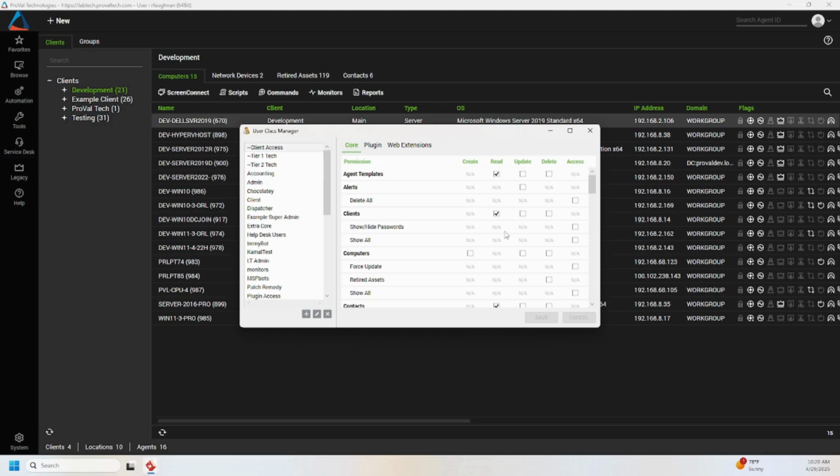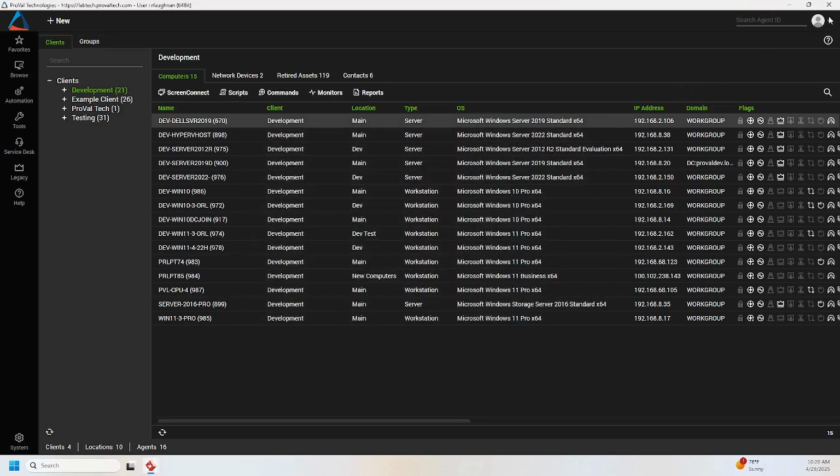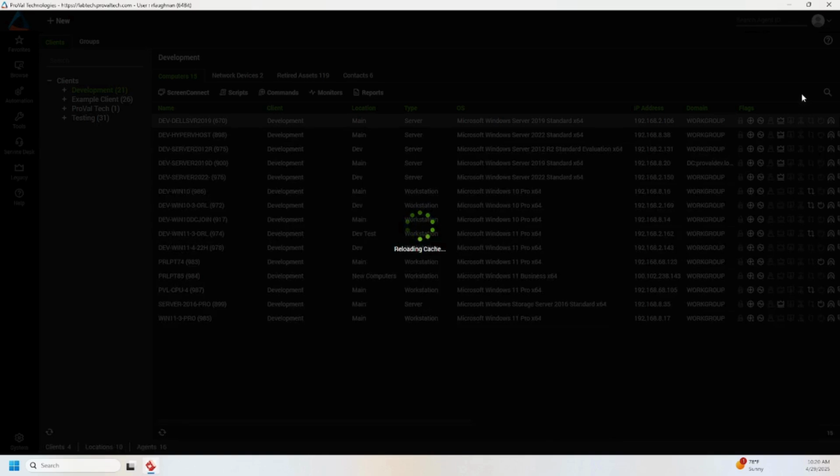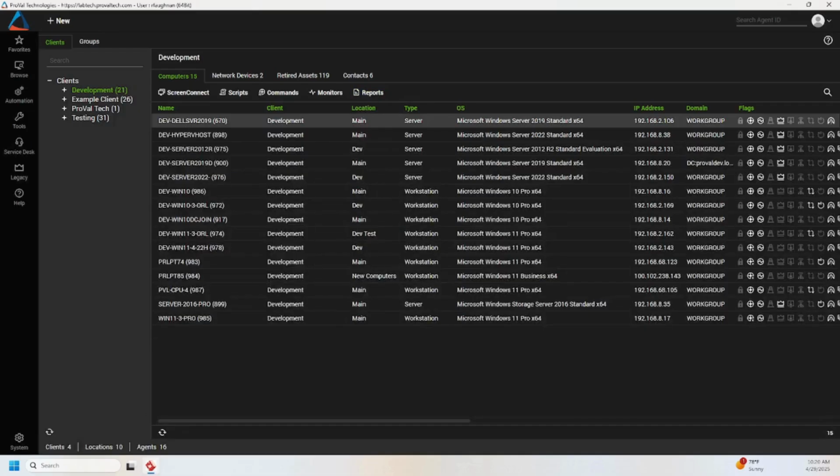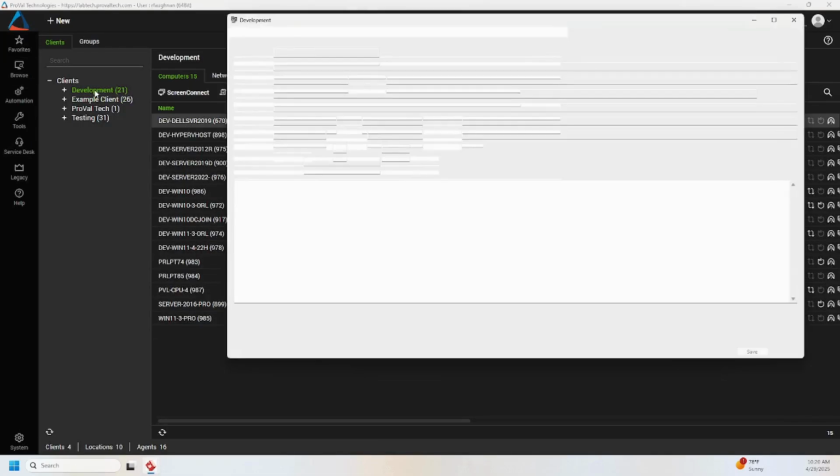For the purpose of this demonstration, I'm not going to add any permissions directly to the user class, but that's something you would want to do as well. Once I create it, I'm going to reload the system cache just to make sure it's up to date. Once that has updated, I'm going to go into a client. So open up one of our clients.